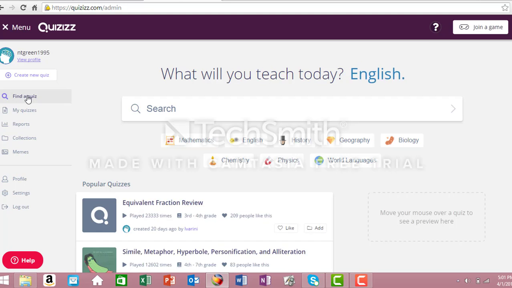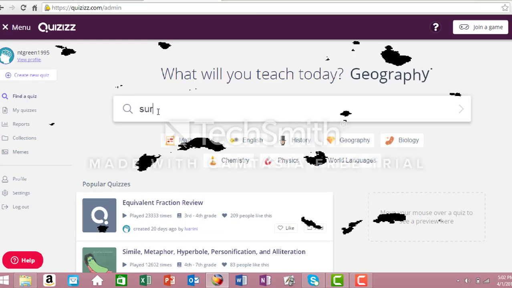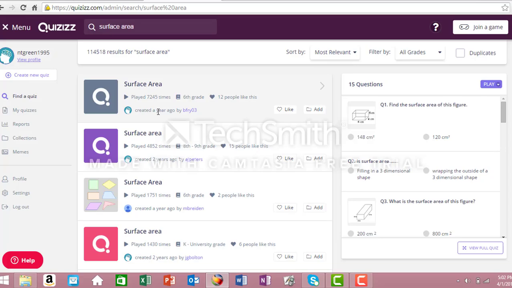On your left hand corner, you type in find a quiz, and it's going to have a search box. In your search box, you can either type the topic or the grade level that you're looking for. So I'm just going to type in surface area. Once you have your surface area topic, it's going to ask you to filter it by grades, and the easiest way is to filter it by grades.